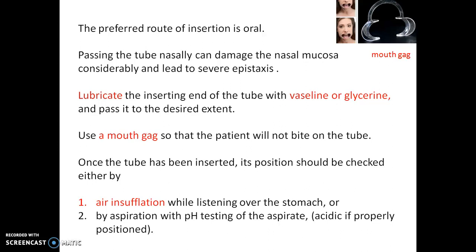Orally is the preferred route. While inserting the tube, it is better to lubricate the inserting end of the tube. We can use either Vaseline or glycerin, and it can be passed to the desired extent, up to the mark you have made. As a precautionary measure, it is also better to use a mouth gag, so that the patient does not bite on the tube, which also prevents damage to the pipe. Once the tube has been inserted, its position should be checked.